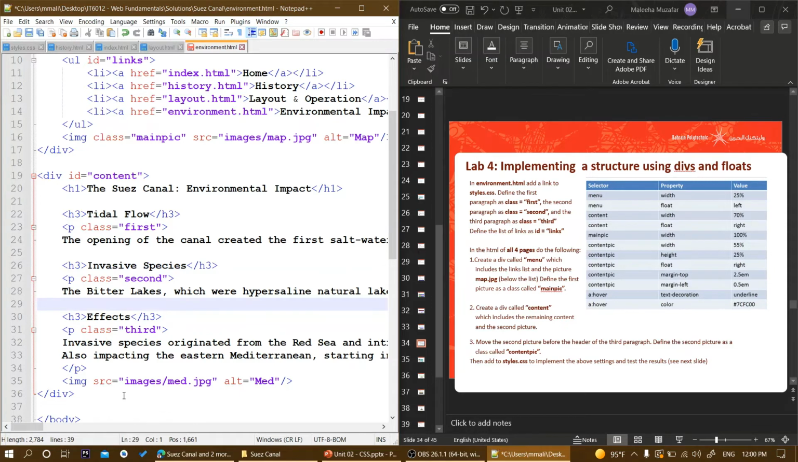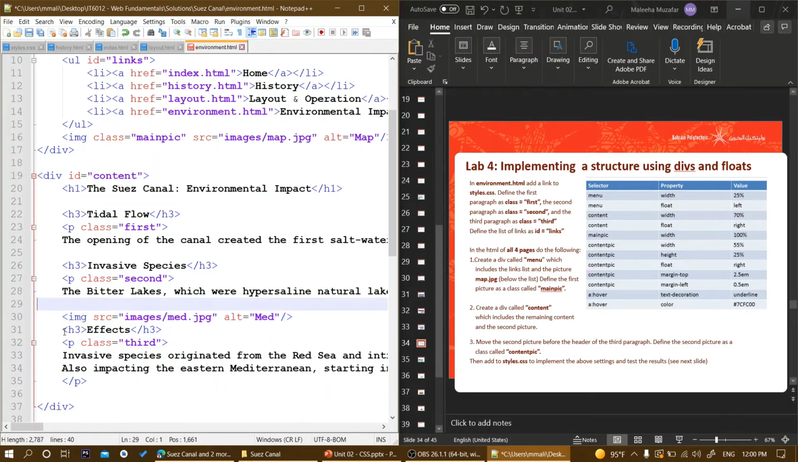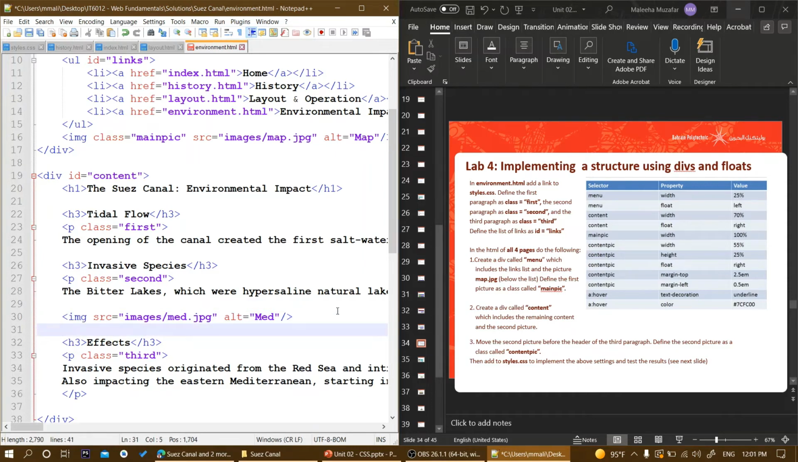They're telling you to move the image, which is this one, before the header of the third paragraph. So this is the third paragraph, and this is the header for the third paragraph. So before this, just move it here, and don't make it look ugly, but this should be like this.